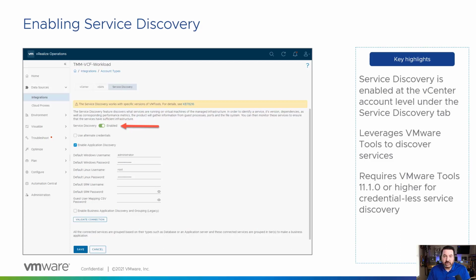So we don't have to use common credentials if your organization does not leverage those, but we do have a fair number of customers that do leverage that. So this is available within vRealize Operations. Now, I'll just call out as well, because service discovery does leverage VMware Tools, we do require version 11.1 or higher for credential-less service discovery. So check out the KBs and everything within the documentation for vRealize Operations. Just make sure that you do have the right levels of VMware Tools installed, but really 11.1 and on, you should be in pretty good shape, especially if you want to leverage credential-less.